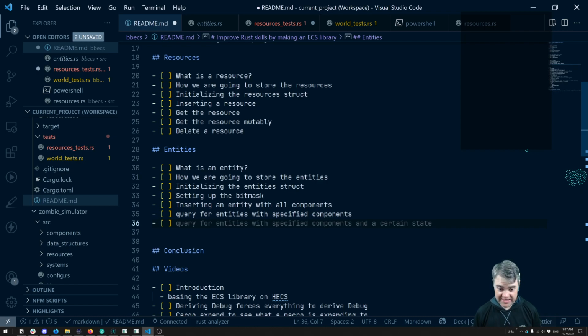And then we have delete. So delete entities, which is going to force us to do the update. We actually didn't need this for the zombie simulator, but we should be able to easily add this in, and it should be pretty easy for us to do. Okay, so delete entities.